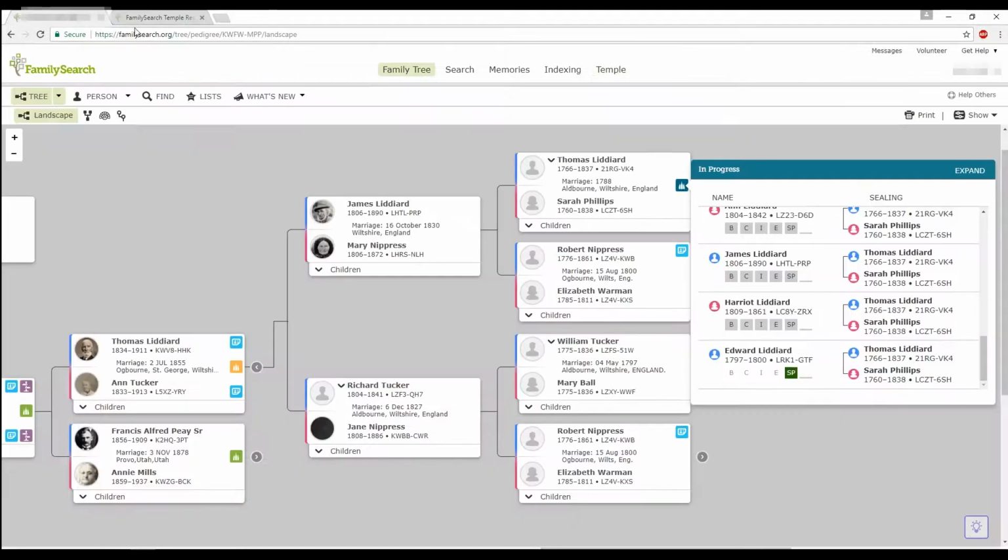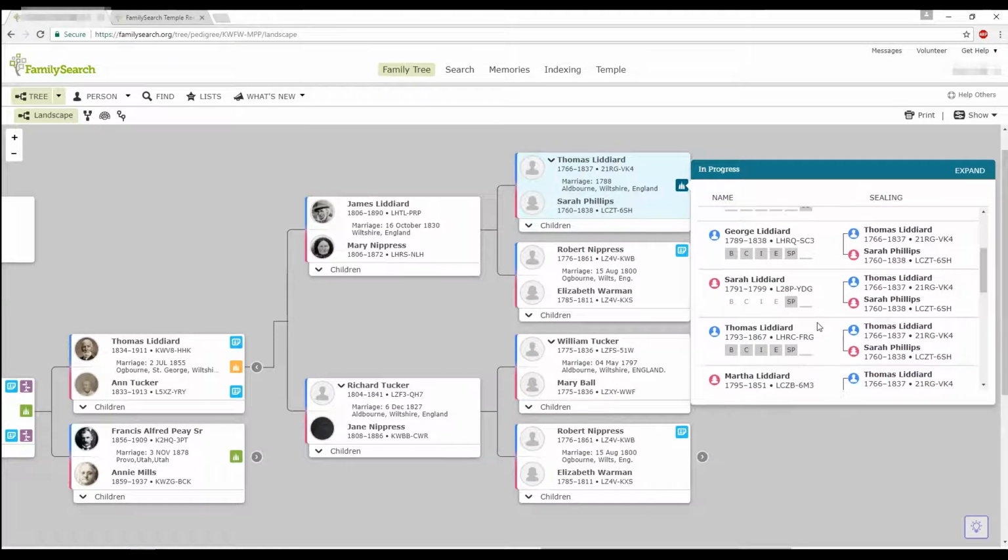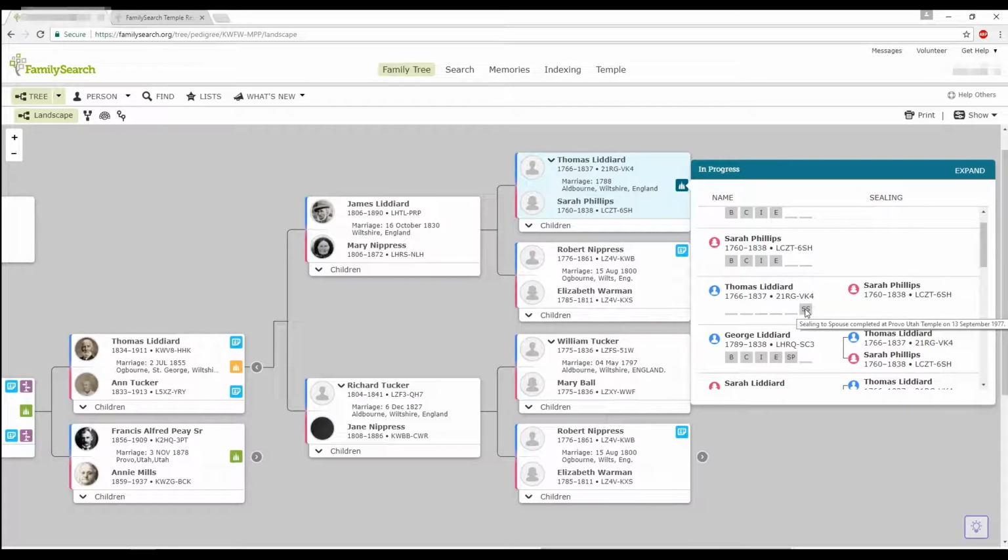Let me go back. B is baptism. C, oh look, it even tells you when it was completed and where it was completed. That's cool. So B, baptism. C, confirmation. I, initiatories. E, endowments. SP, sealing to parents. SS, sealing to spouse. That's what the letters mean.